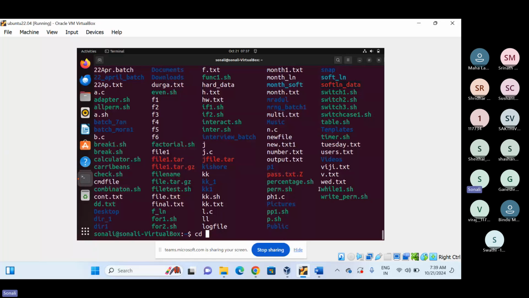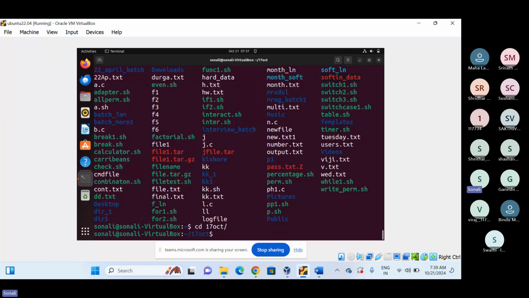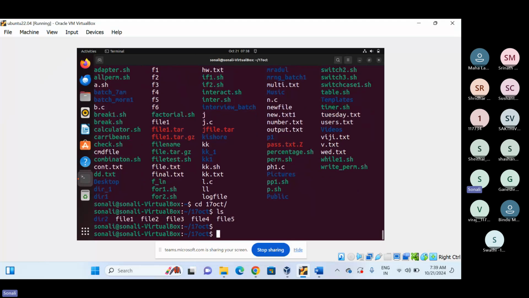Now suppose I have to show you the mv command. So I do cd 17 October, then ls. Now suppose I want to send this file to somewhere else, suppose /home/sonali, with the name of, suppose, file2.txt.